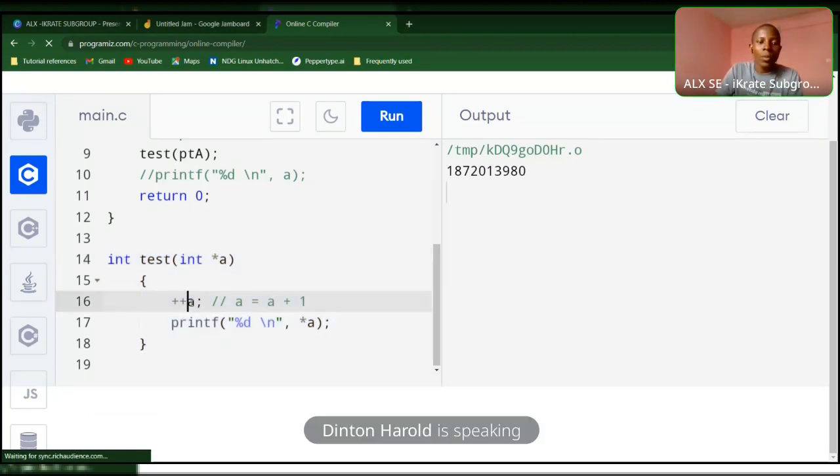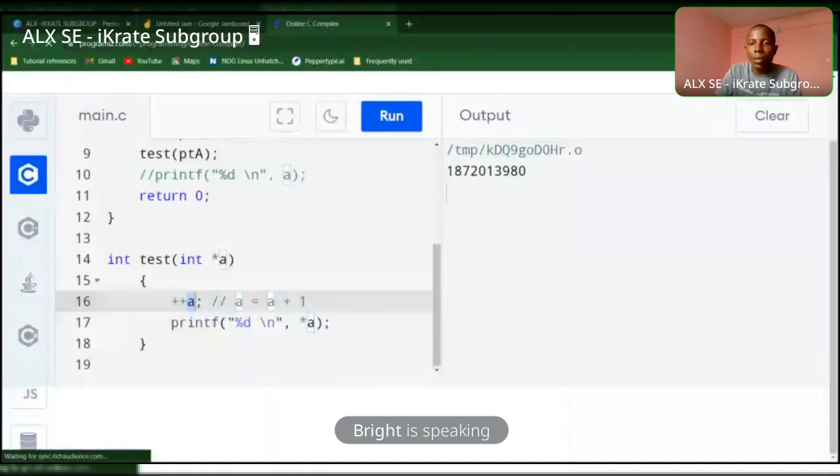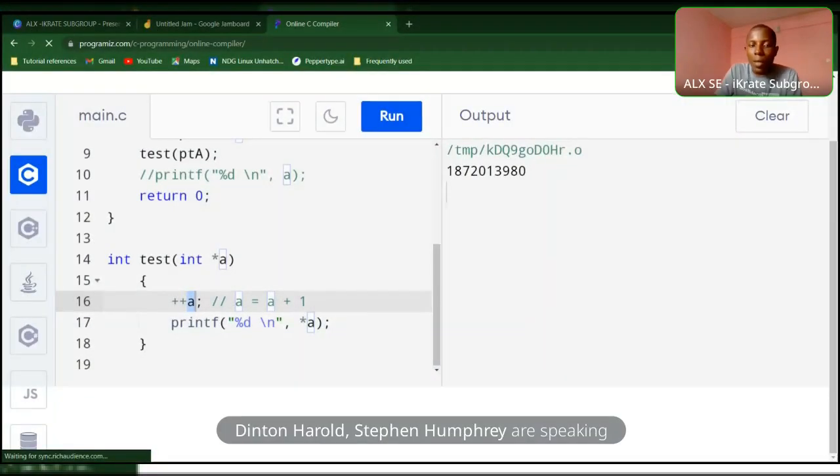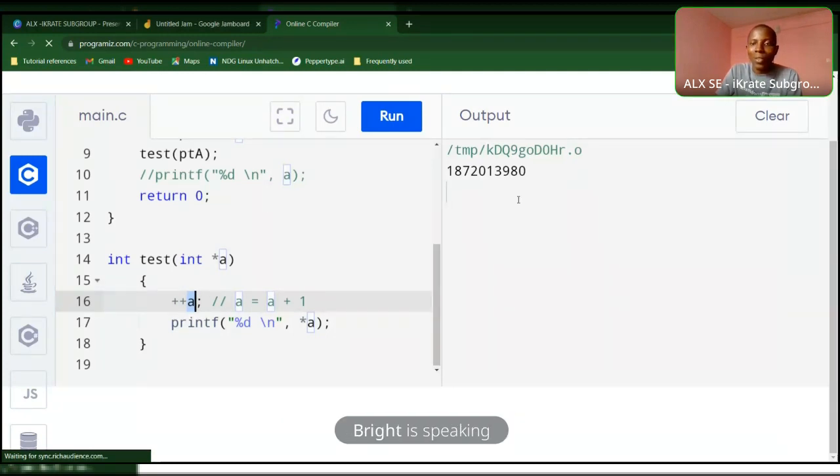I can't see your whole screen. What is happening here? You can't see my screen? Yes, but we only see a part at a time. Yes, that's the challenge right now.